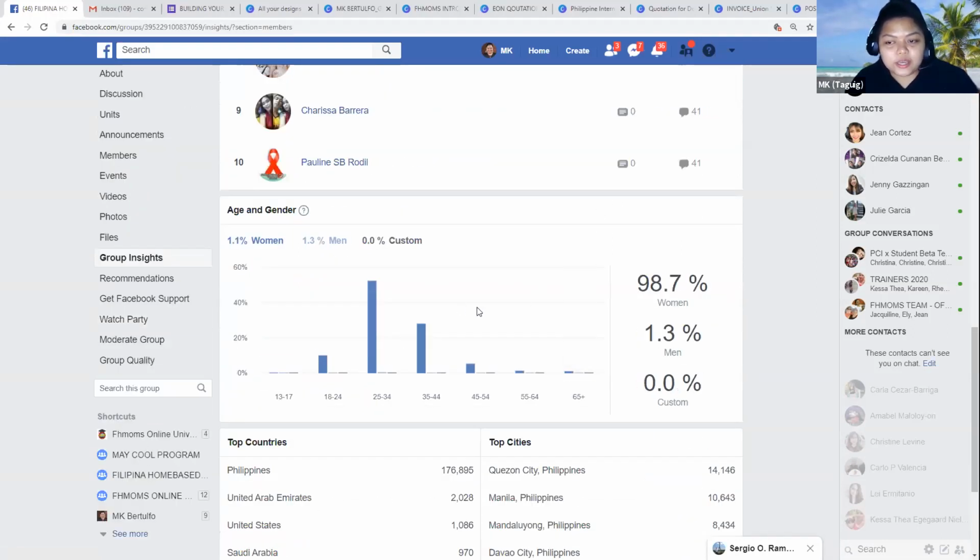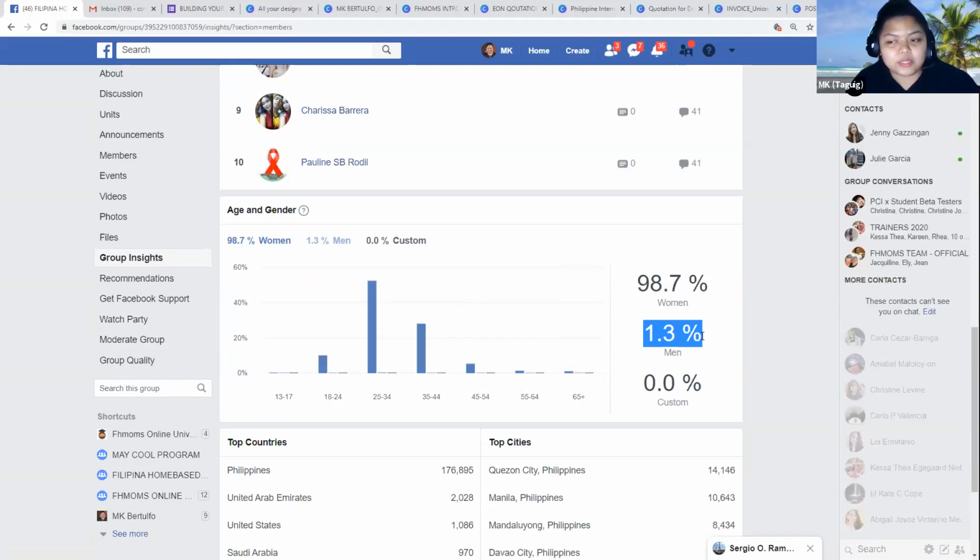So, as you can see here, we have a very weird gender and age na graph because we're a group na dapat expected na babae lahat. However, as per Facebook, may mga Facebook account daw kasi na they allow it na, so parang yung gender sa Facebook, it's not just men and women. Meron na siyang other ways to specify the gender.